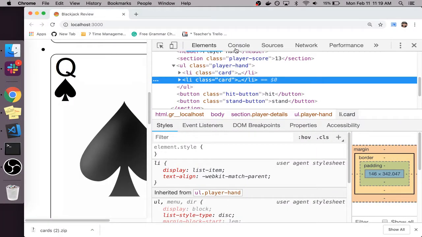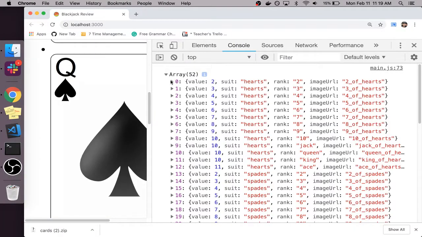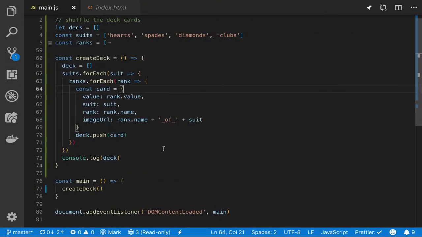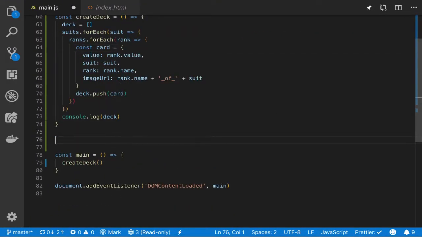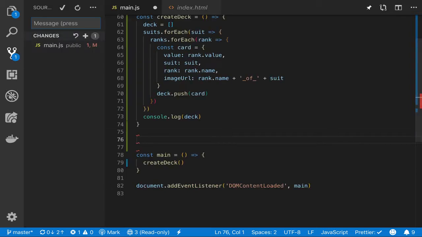So where's my console? An array of 52. Here's all my objects. Spot checking, things look right. So that's awesome. Now we need to shuffle. So new thing, a next step. I'm gonna first off commit.